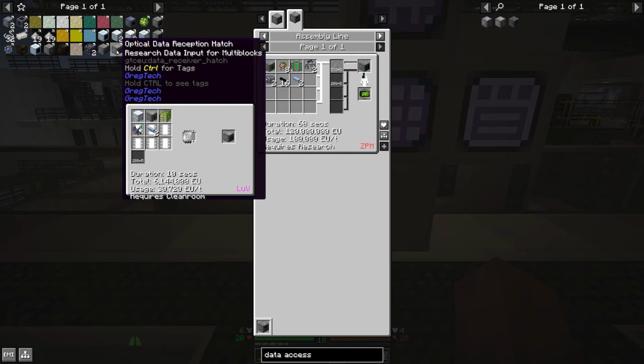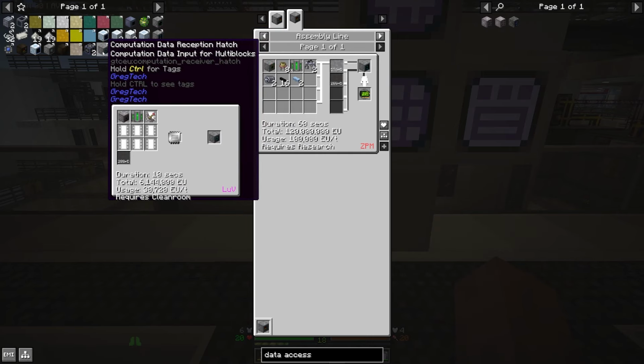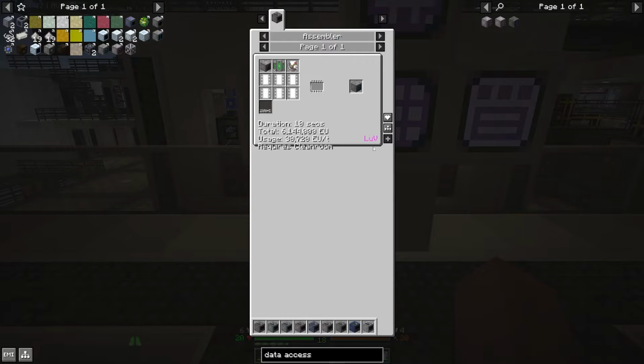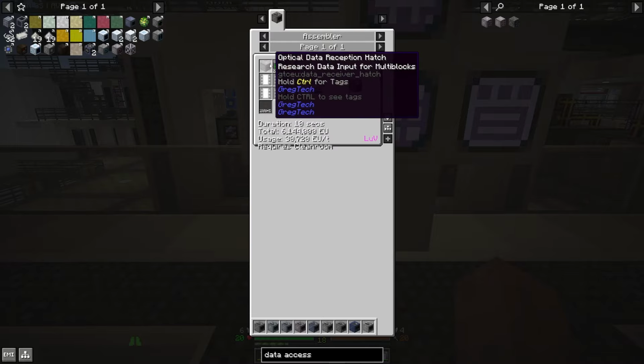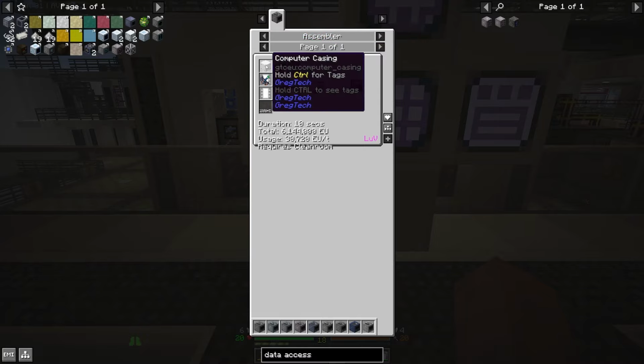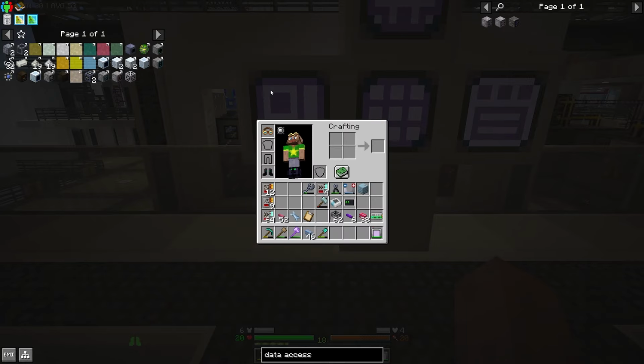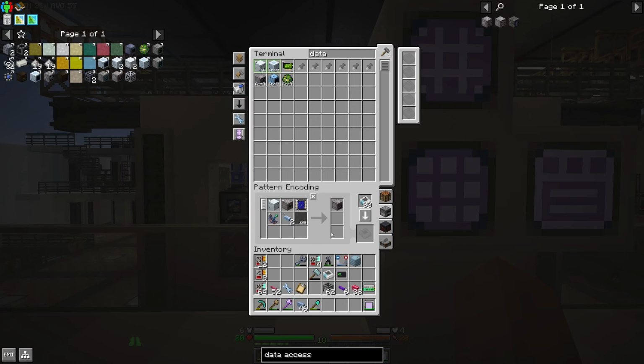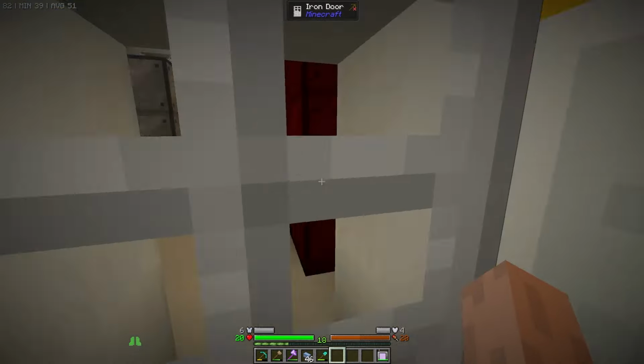No, because there's something called a computation data reception hatch we also need. So this is made in the assembler in the clean room from an LUV sensor, ZPM circuit, optical data reception hatch, and liquid polybenzimidazole. What's an optical data reception hatch? That is also made in the assembler in the clean room. Computer casing, LUV input bus, LUV circuits. Okay. Not too hard. So I'll encode that. That looks correct. And then I'll do this one. Yep. Cool. So I should be able to just pop these in here.